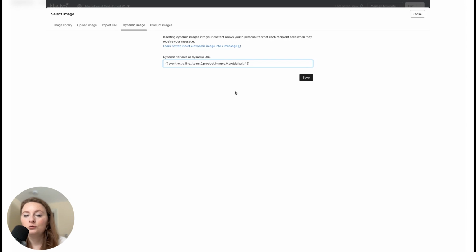Now we need to do some trimming on this. So what we're going to do is remove this piece, the event extra line underscore deleted. Then instead of items, you're going to turn it into item. And then you need to remove the item number here, which is going to be product 0, because we want to look at all products. And this is saying only look at product 0.